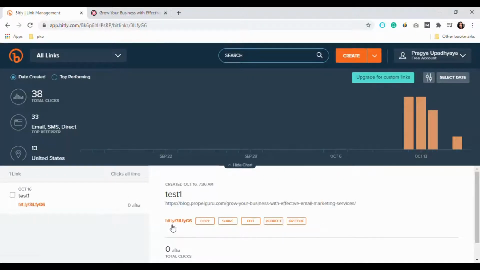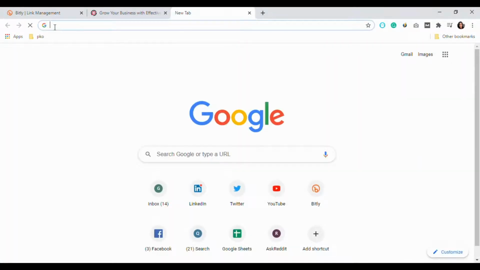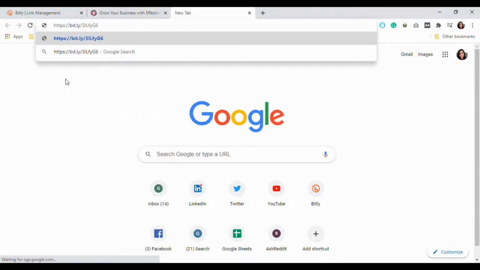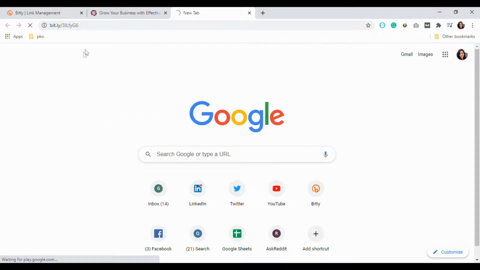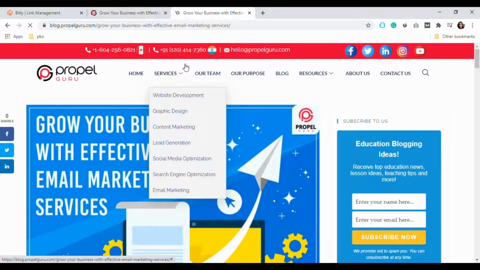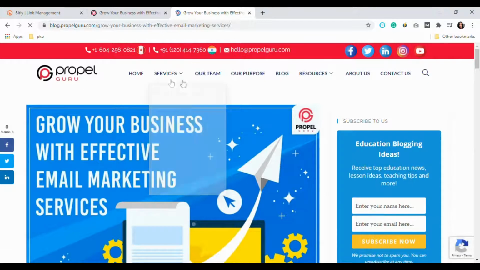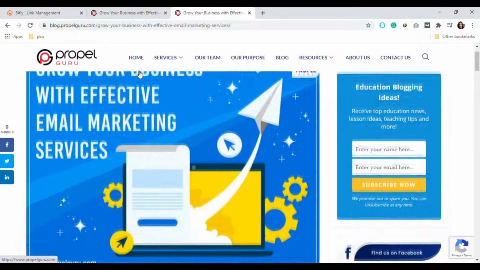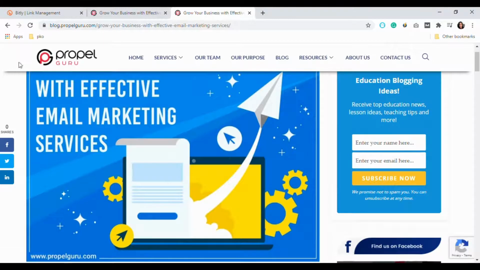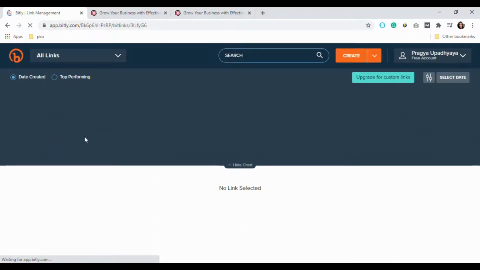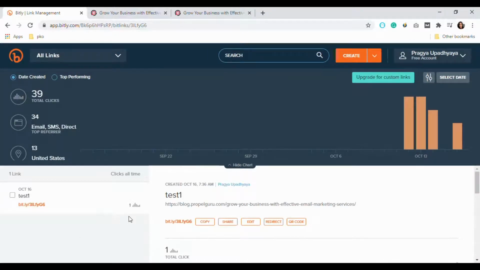Click here and copy the URL. Paste it on another tab. And this will directly take us to our desired blog. And here we have it. Now go back to your previous screen, refresh it once, and we can see here a view.